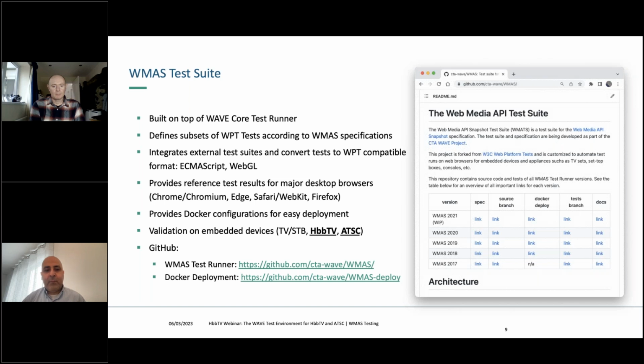On this slide I also put links to the WMAS test runner and Docker zip deployment. So we offer Docker deployment for you. If you want to use the test runner, you can easily deploy it locally. But there are also hosted versions of the different test suites. So if you don't want to host it locally, you can use the online test runners. If you go to the GitHub project, as you can see on this screenshot, you will have all the links which are relevant for you in order to access the specifications, the test runner, and the Docker deployment.